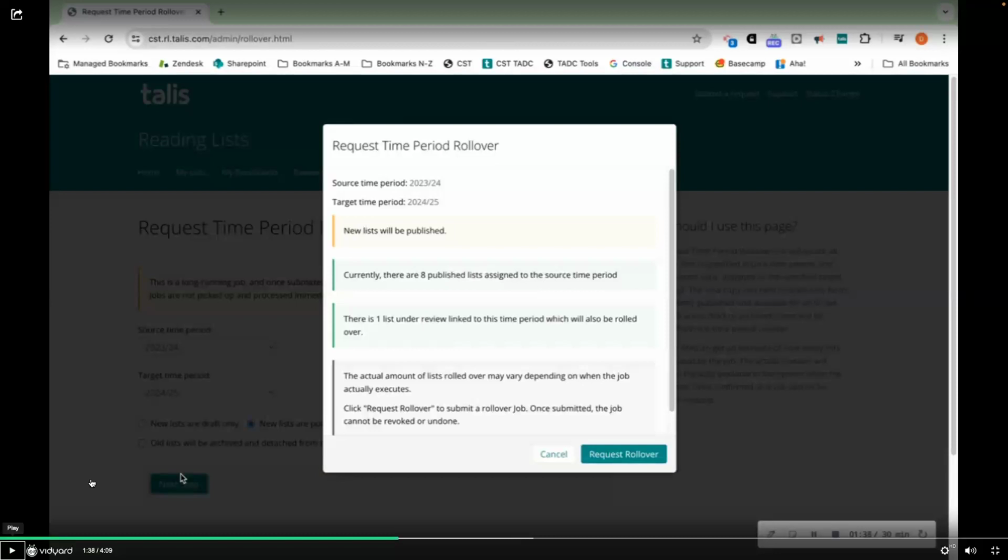When you click on next step, it doesn't start immediately. We're giving you a review of what you're about to do, so this is your last chance to back out if you're not sure. We have a source time period and a target time period. The system has confirmed that the new lists will be published. There's a message here: currently, there are 8 published lists assigned to the source time period. So you should have an idea of how many lists you're looking to roll over, and this confirms that for you. There is one list under review linked to this time period, which will also be rolled over. We'll talk about reviews and rollover in a moment.